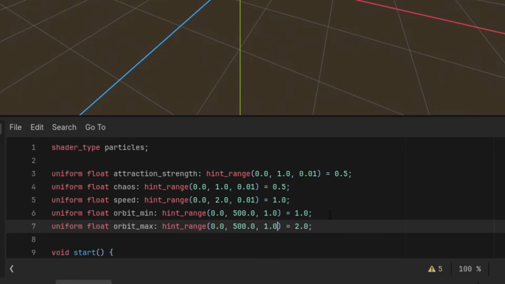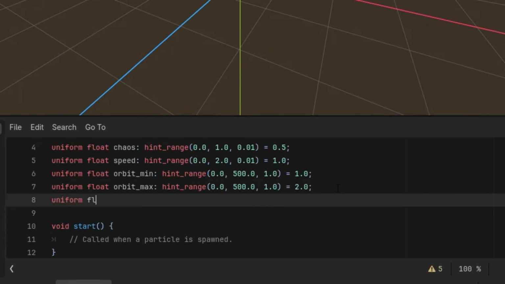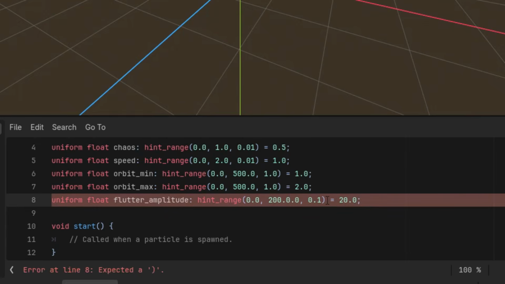All right, so we have 5 parameters defined, and let's add the final 2. And to prevent the particles from moving too regularly, we'll offset their flight using a parameter called flutter amplitude. Okay, uniform float flutter amplitude with a hint range, and 20 is the default value, and the range goes from 0 to 200, and this time 0.1 is okay for the step.